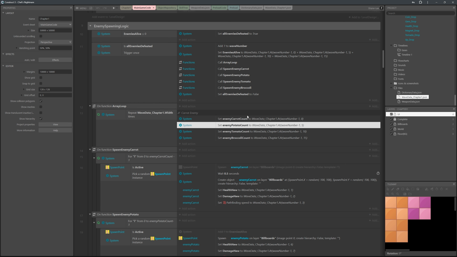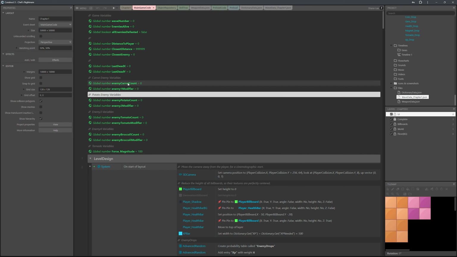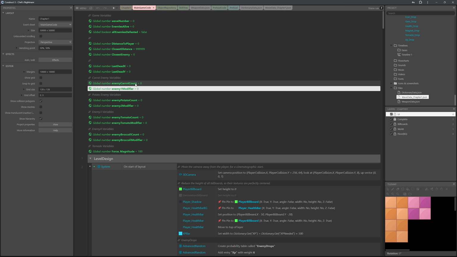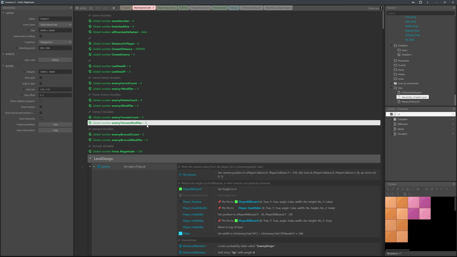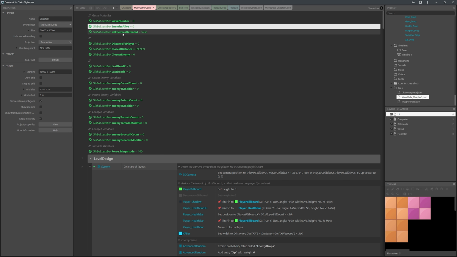And then we can just set the different enemy counts. So for each different enemy type, you could have a different variable for each one. So you've got carrot, potato, and you can individually set a number for each enemy type, and then on top of this you can have one variable which you can use to combine them all.